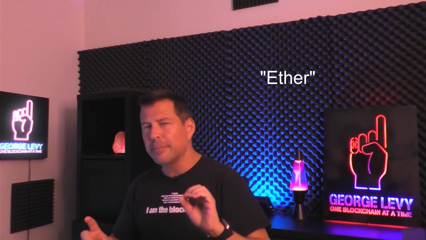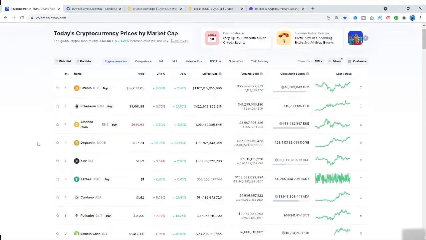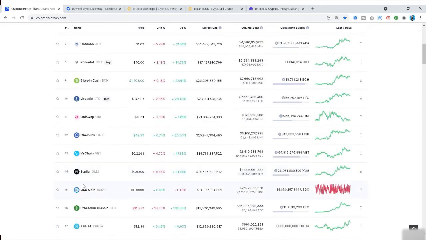So let me tell you a little bit about cryptocurrencies really quickly so you understand. What you're seeing right now is a website called coinmarketcap.com, which tracks the entire cryptocurrency market. As you will see, as of the moment of this specific lesson, there's more than 9,000 cryptocurrencies. But the ones I want you to focus on are Ethereum, whose cryptocurrency is actually called Ether. And I want you to also look at USD Coin down here.